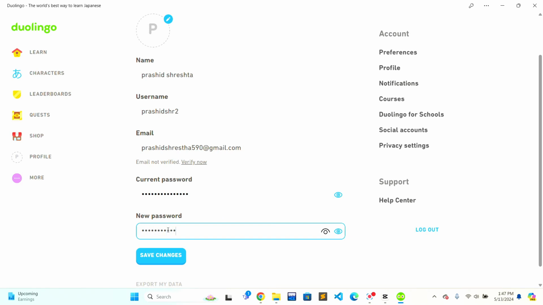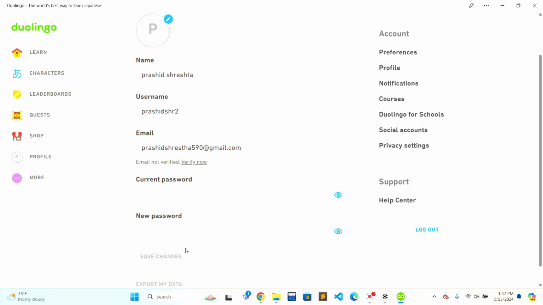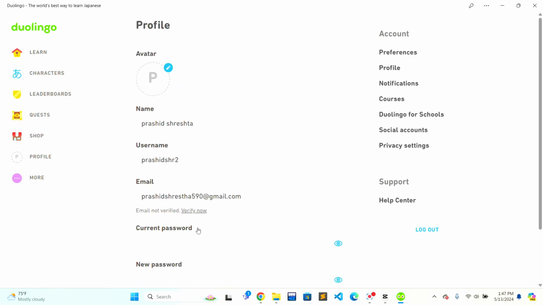and when I have successfully added my new password, I'll just click on the save changes that is just below the new password, and when I have clicked it, the password has been changed successfully. So this is how you can change the password on the app Duolingo.